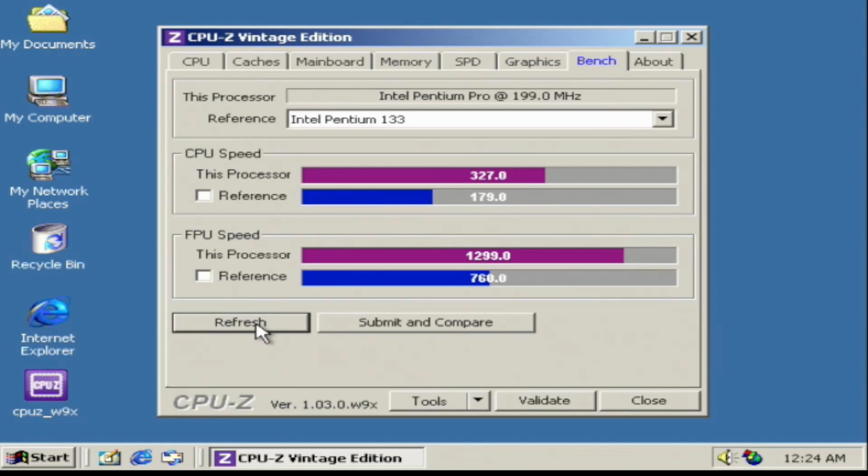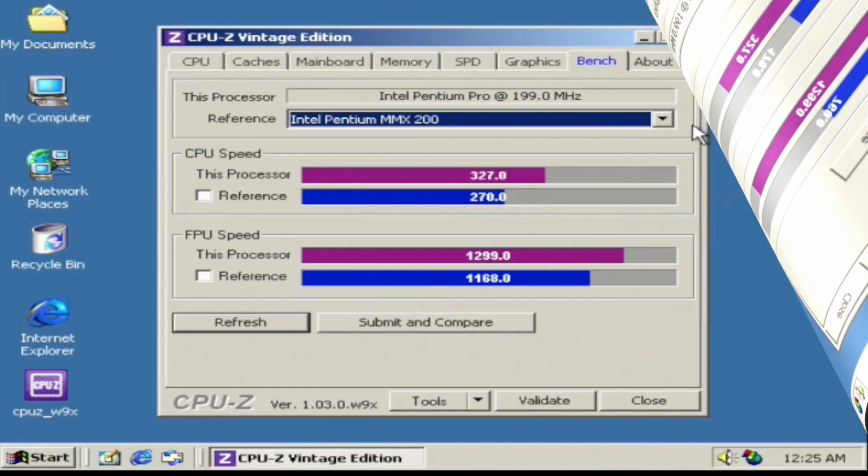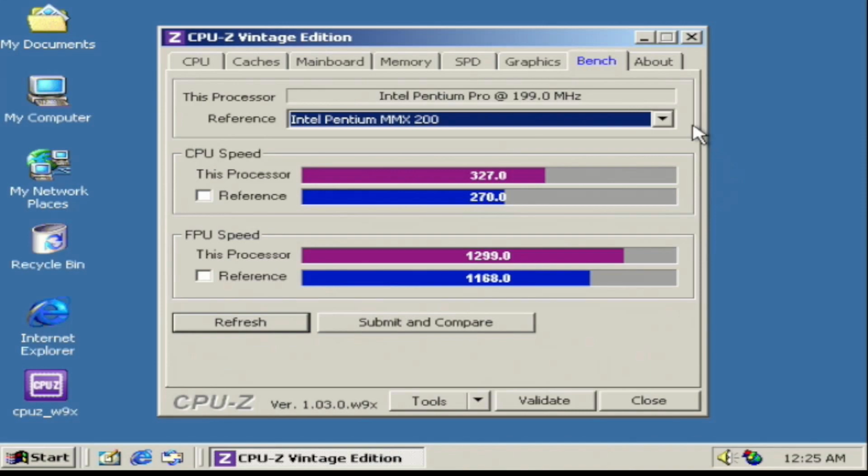And now let's look at some benchmarks. I'm first going to compare this to an Intel Pentium 133, and we can see it is indeed faster, quite a bit in fact. Next, we can compare it to an MMX 200, and there's pretty much parity in this case. And next, we can compare it to a Cyrix GX1300, and that's all I'll say about that.